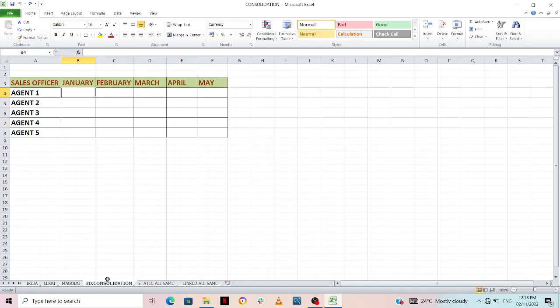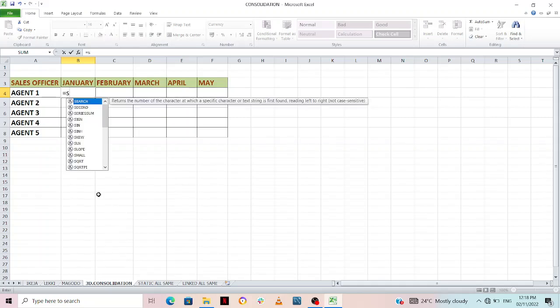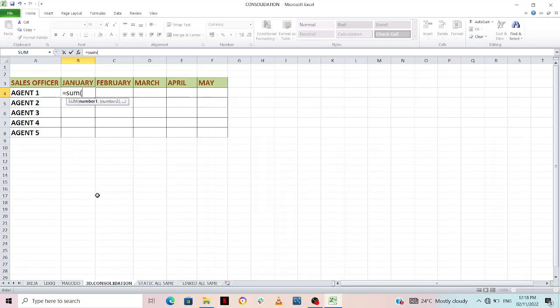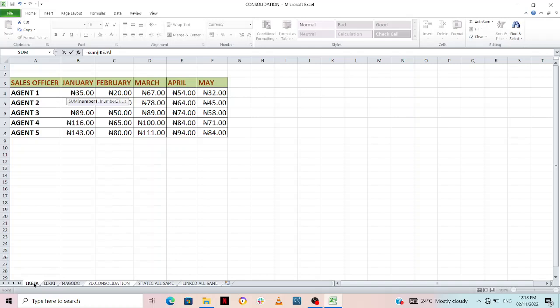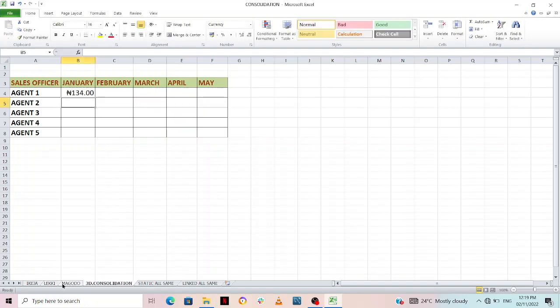In this place here, we are going to press the equal to sign, as we usually do when we want to start our formulas. Then we will use the sum. This time, as I've pressed the sum, I'll go to the first place. That's Lekki, Ikeja. I will click on January here. I will hold my shift. Then I will now click on this sheet, Lekki sheet, Magodo sheet, and press enter. There you go. It's showing us.